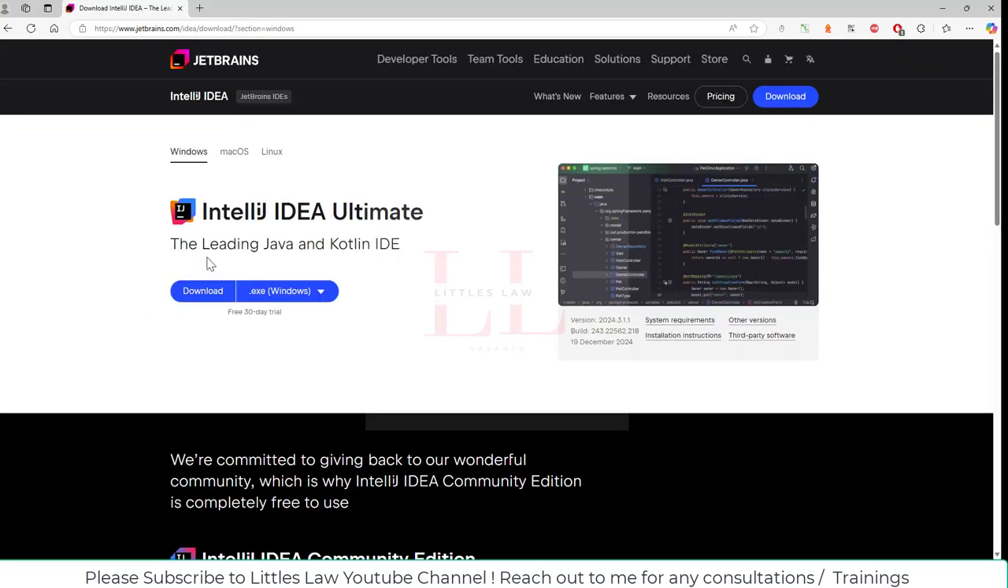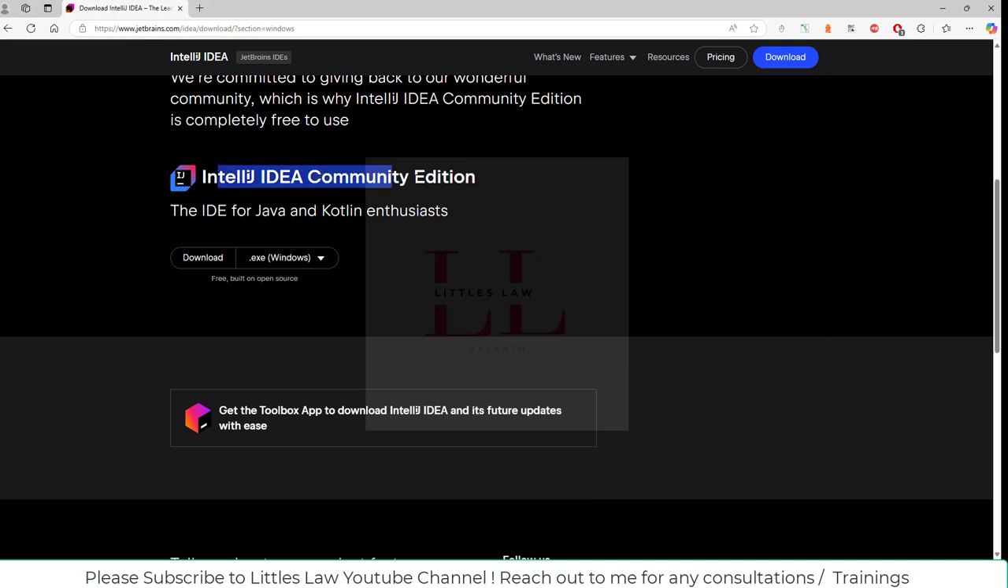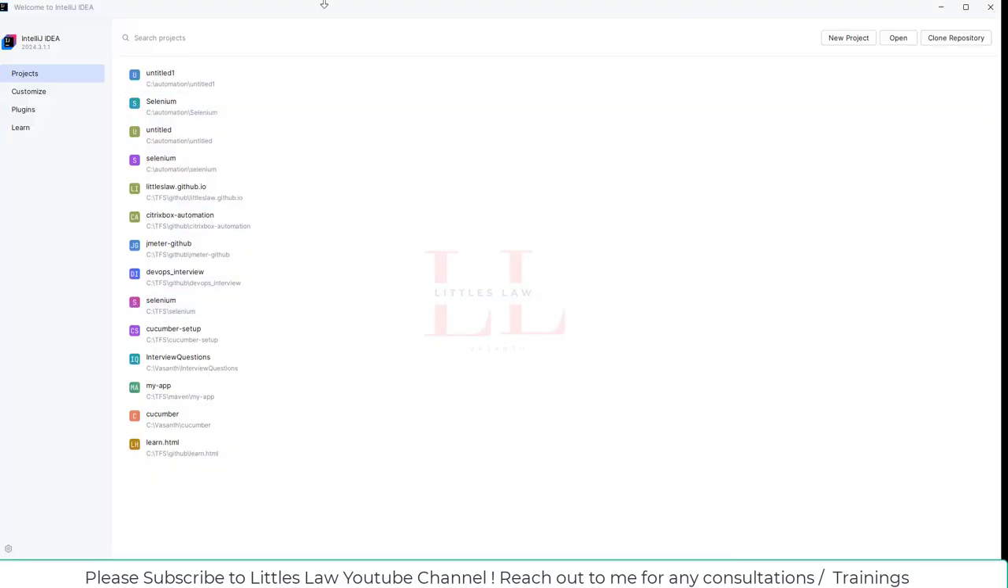Under this, the first one which you see here is the IntelliJ IDEA Ultimate, which is the licensed version. I'm not going to download this. What I'm going to download is the IntelliJ IDEA Community Edition, and I'm going to download the exe. And once I install it, I get this IntelliJ IDEA page. So once you install it, you get this home page of it.